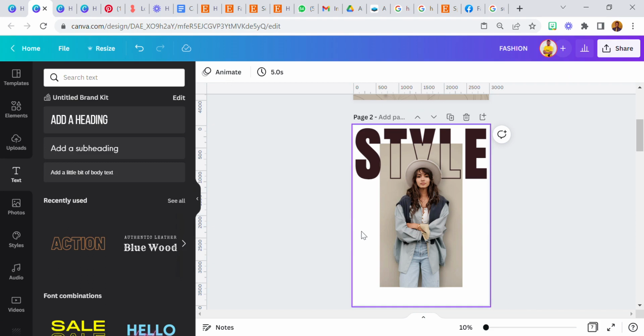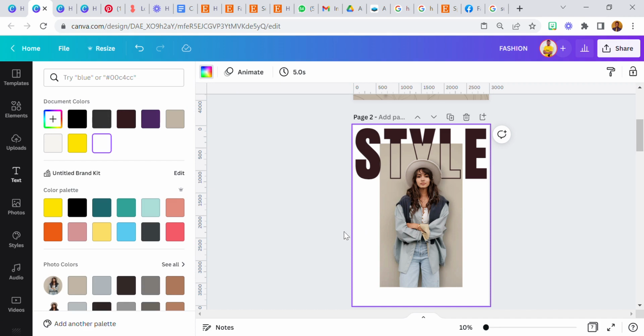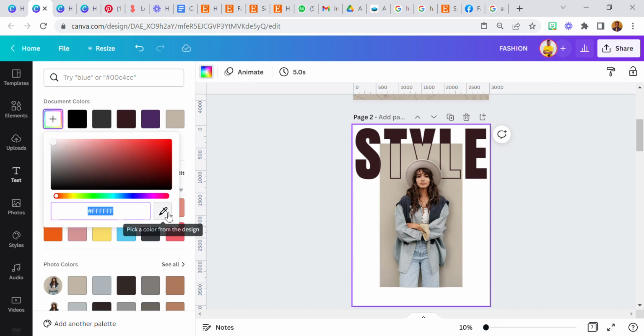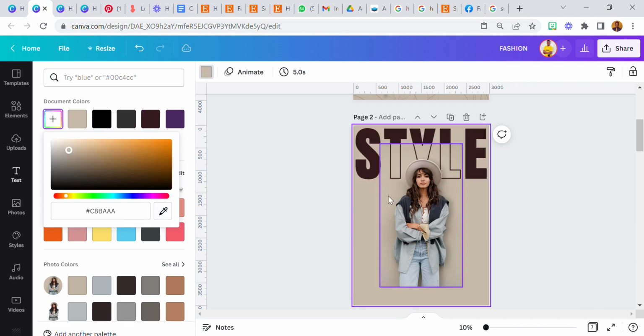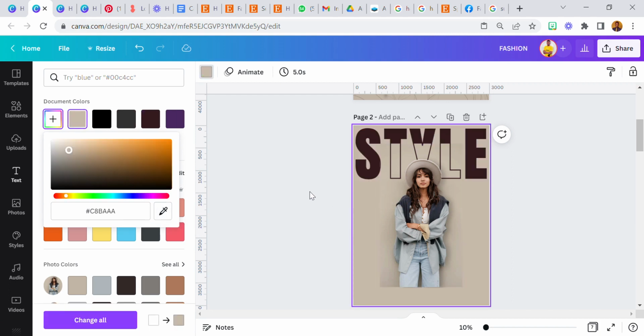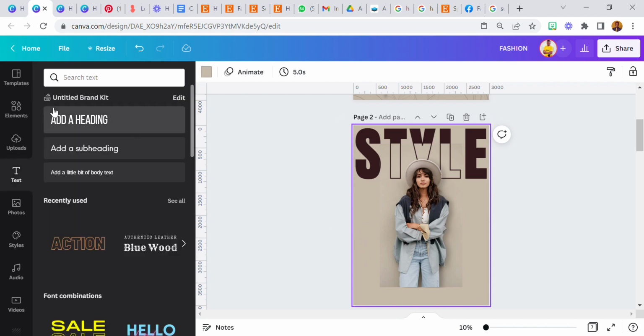Now it's time to apply the background. To get the background color, I clicked on this. I used the color picker to add a new color and came over here, picked a color from the design, and then I selected this color. The difference is not that obvious. The background housing the image of the fashion lady is similar to the background color. So we're almost good to go.